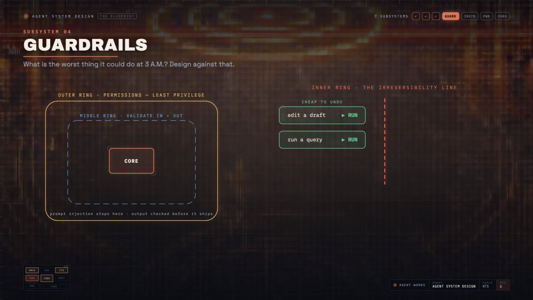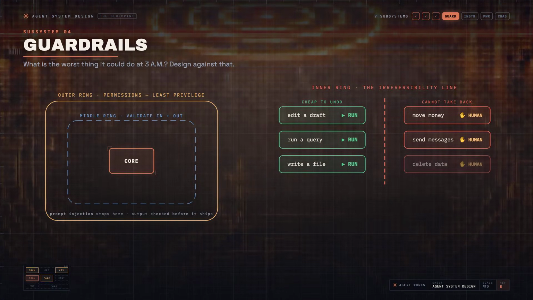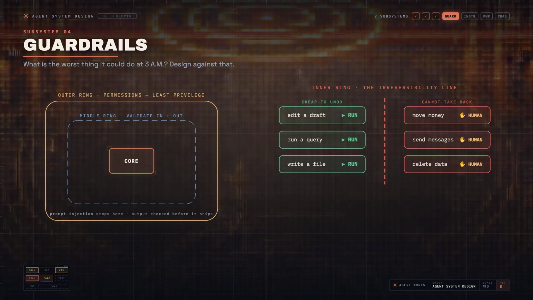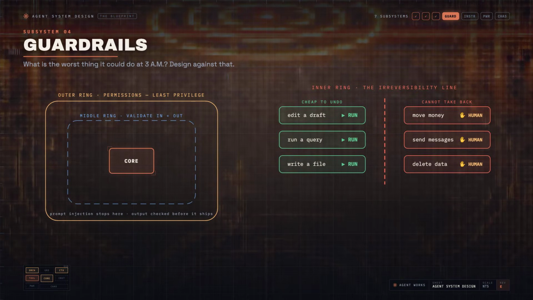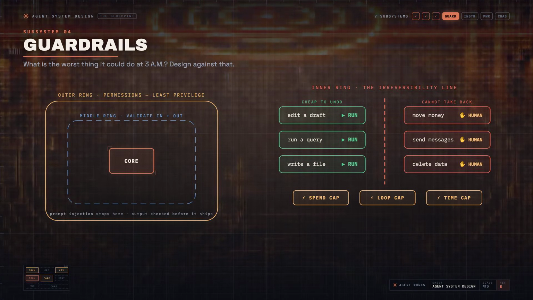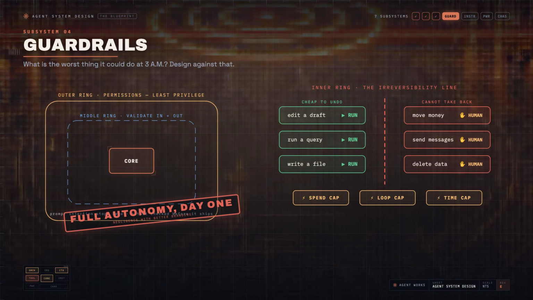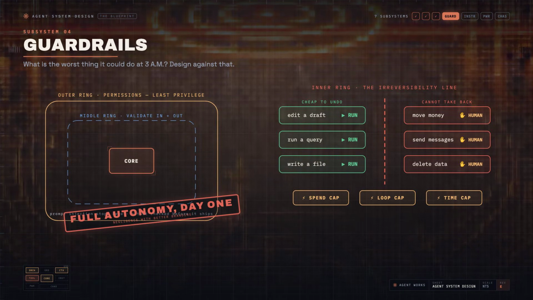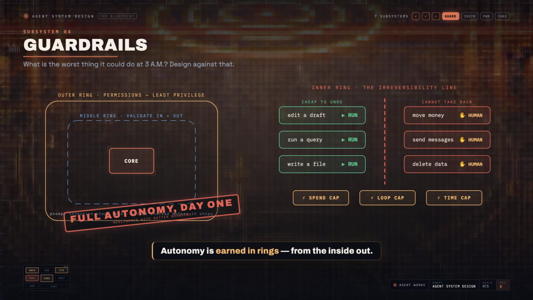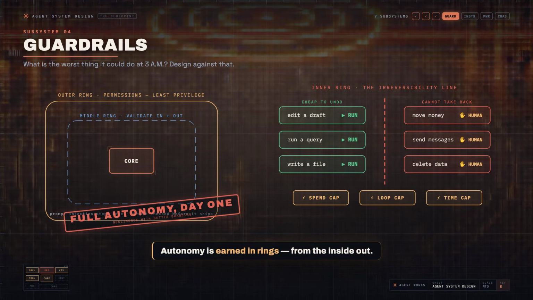On one side, actions that are cheap to undo. Let the agent run. On the other side, actions you cannot take back. Money moved, messages sent, data destroyed. And on that side, a human approves before the action fires, at least until trust is earned. Then, around the whole thing, breakers. Caps on spend, caps on loops, caps on time. So a runaway agent trips a fuse instead of burning the house down. Full autonomy on day one is not confidence, it is negligence with better branding. Autonomy is earned in rings from the inside out.